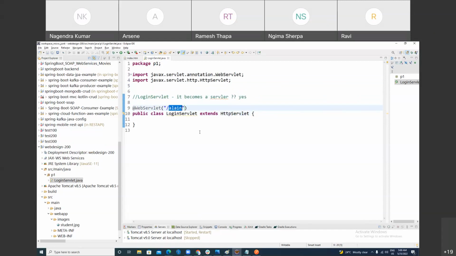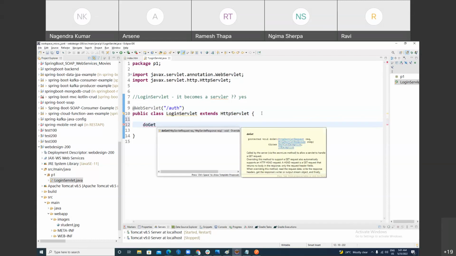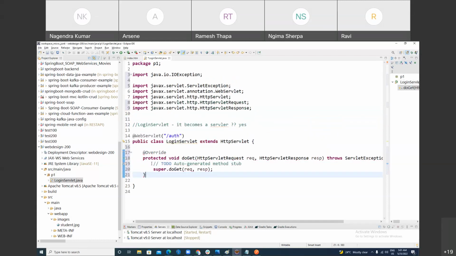Or you can use auth. If you want to call the servlet here, you have to use this name. And here you see my style of coding. You just write doGet and press Ctrl+Space bar, so automatically everything comes and you delete it inside the definition. So when you call slash auth in the URL pattern, it will call the doGet method. Are you following me?